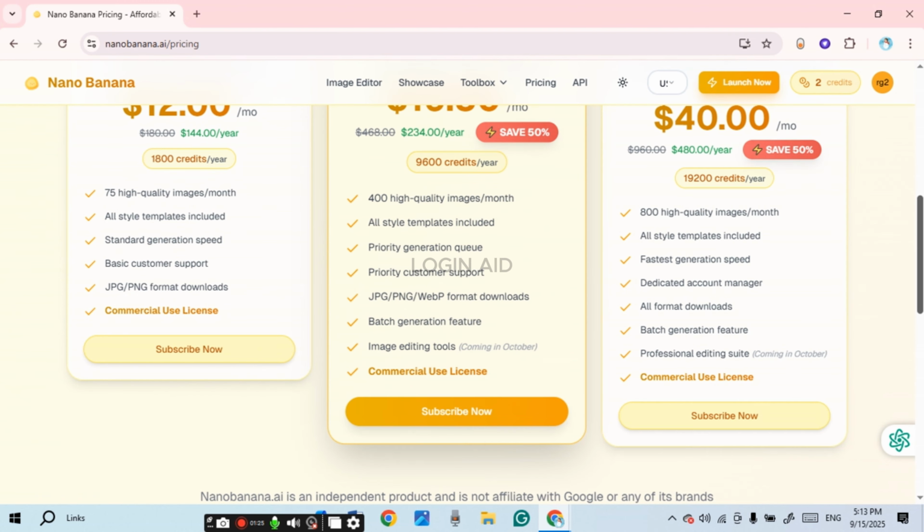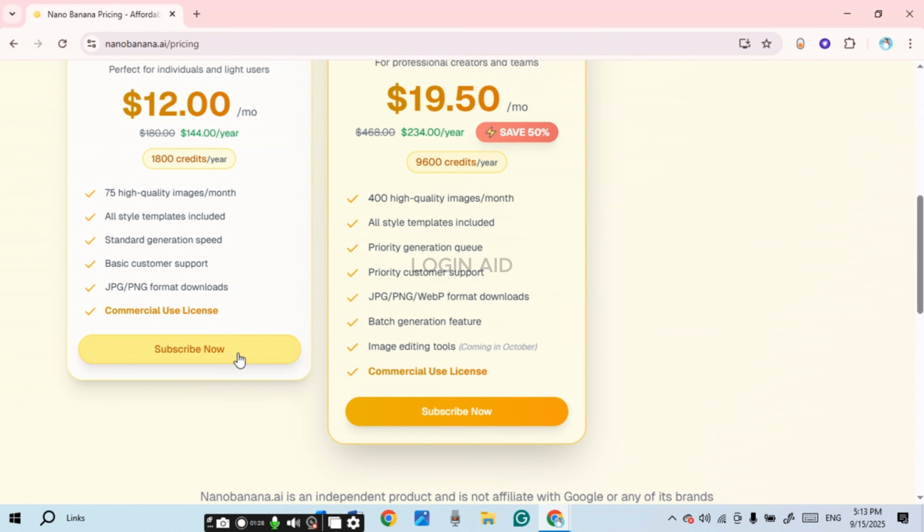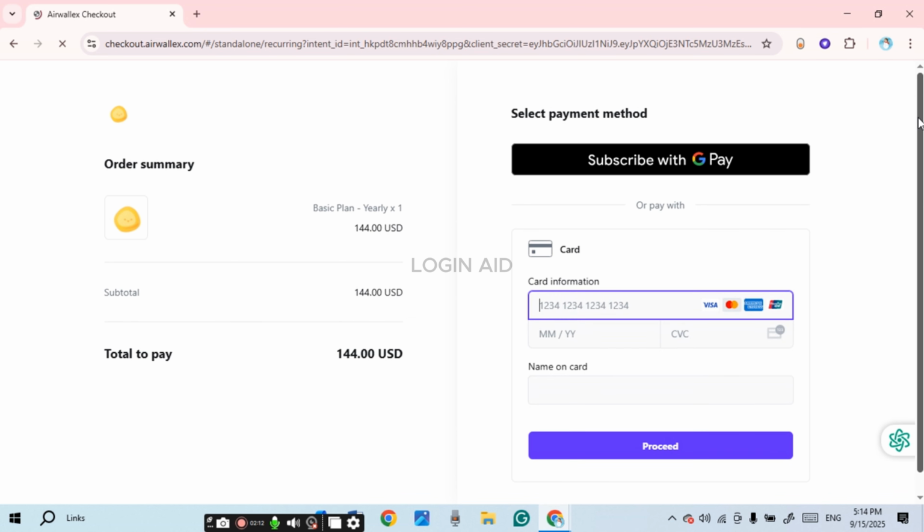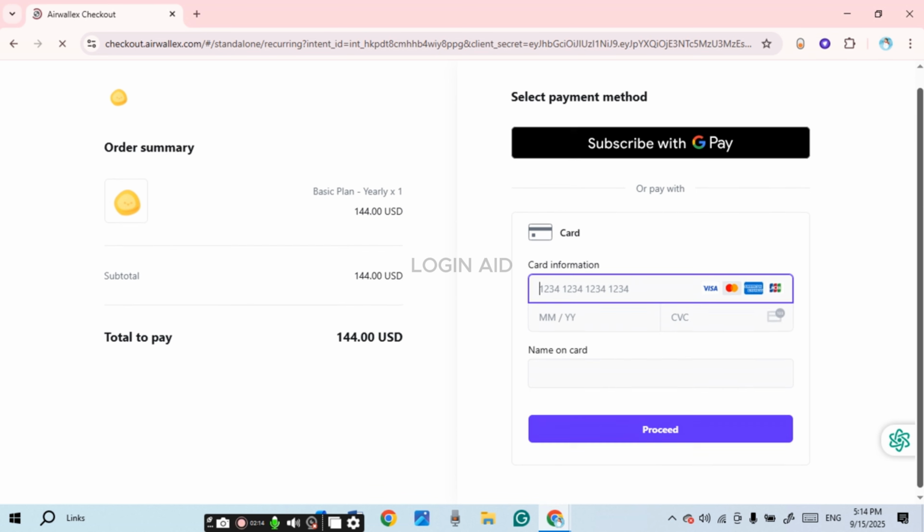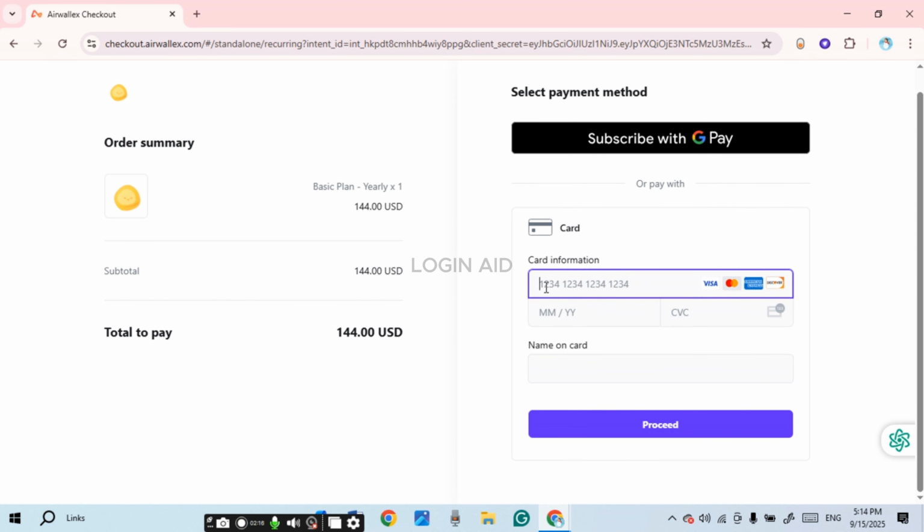After you're done, what you have to do is simply click on this option, subscribe now, that you can see right below the plan that you would like to buy. Now you can see over here, you'll be led to the checkout interface. In this interface, what you have to do is add your card. Click on the field of card information.